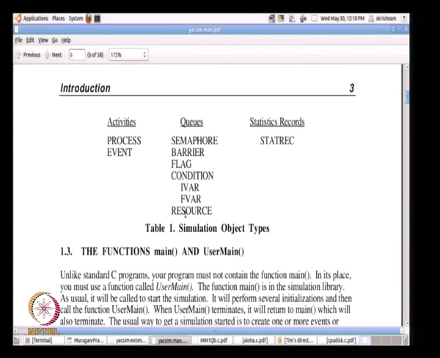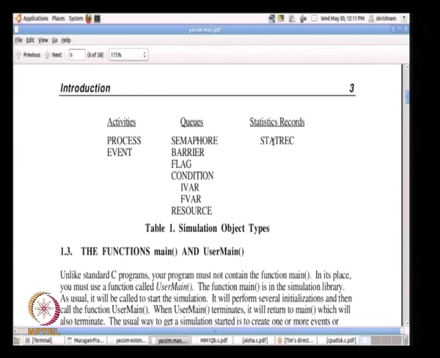And what we will use in our particular system, since we talked primarily about queues, is this notion of what is called a resource. A resource is nothing but a server which has a queue associated with it. So these are the three main constructs, and the stat rec is the statistic record that I talked about earlier.